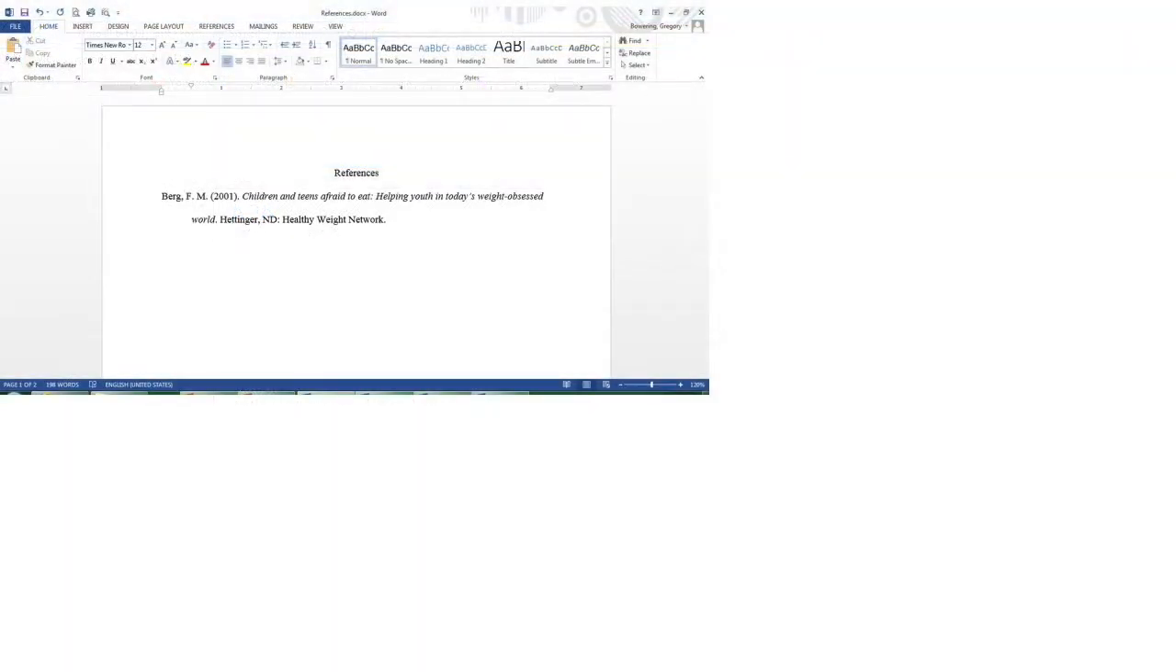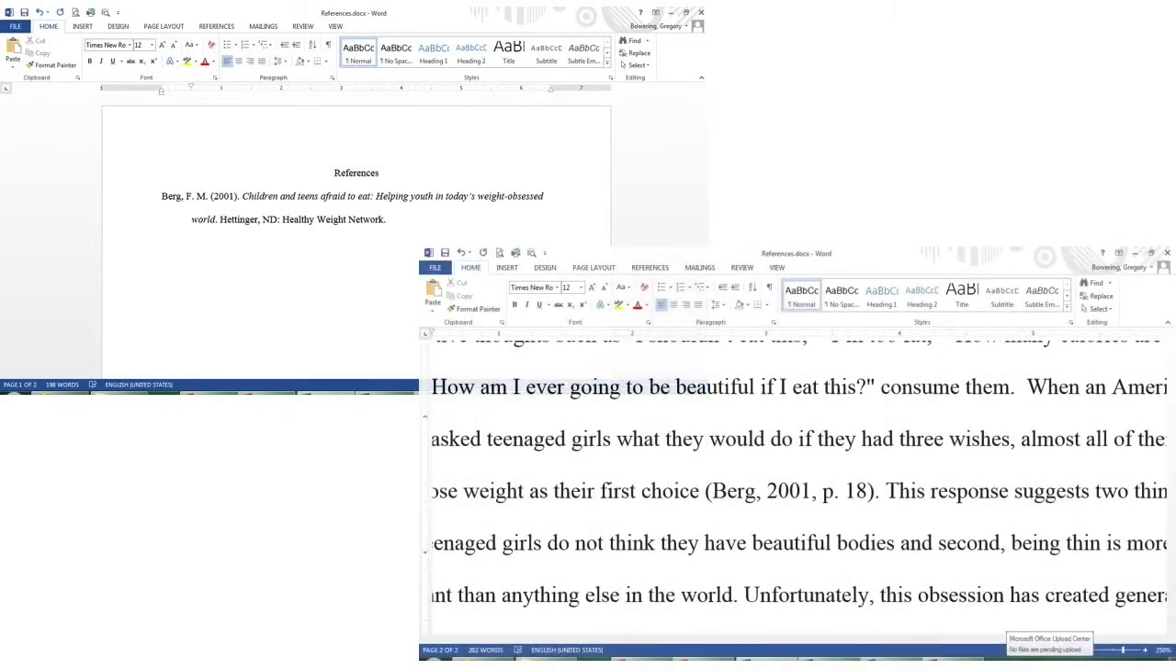The last thing I want to point out to you is why we use embedded citations. So here's my references page. You can see the Children and Teens Afraid to Eat article cited as my first reference. And now I'm going to flip over and I'm going to add in that first page of my essay. You can see the Berg embedded citation there after the word choice, just like we typed in.